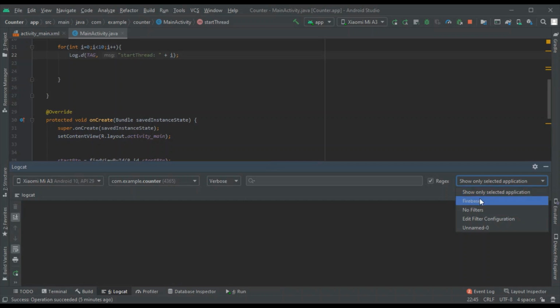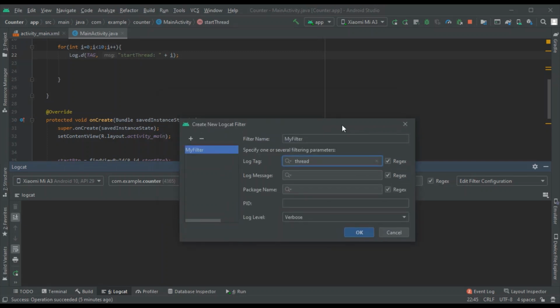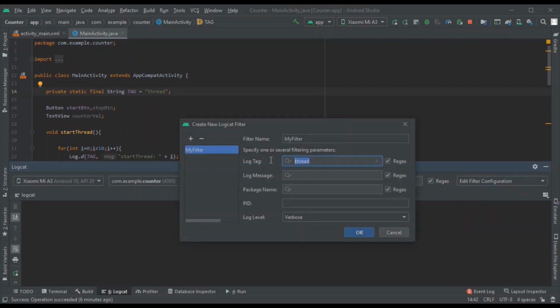In order to apply the filter, go to this edit filter configuration, and here give a name as my filter. Then in the log tag field, you can give the name as thread. This thread name is basically the name which you had given here, right? So this same name you have given over here in my filters.